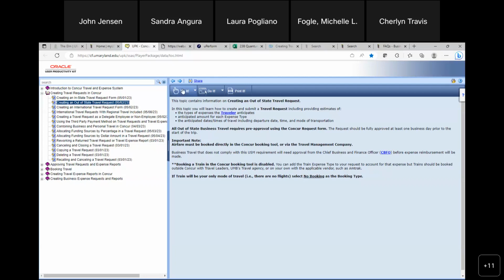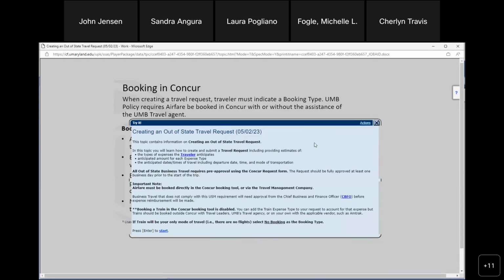Now you can't book a train in Concur anymore. We just shut that down last week because of all the issues we were having with it. All out-of-state business travel requires pre-approval using a Concur request. And you need to get these approved at least 1 day before the trip. Okay? You are not going to be able to book a trip the day of the trip. Concur's going to say, sorry, right? So it's not like me sitting at home, I could try to get on a flight tonight, you know, on Southwest. You need to be approved in time to book.